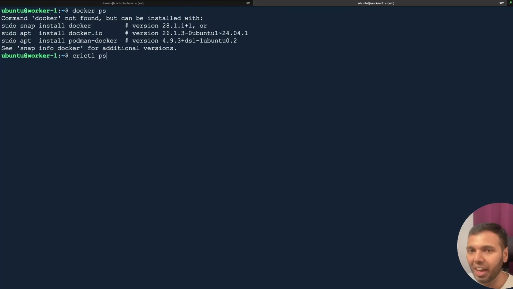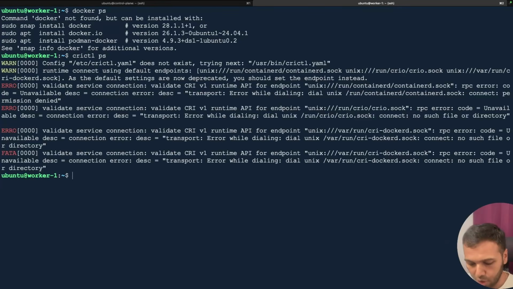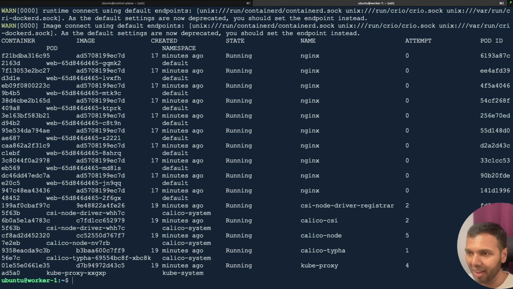So if I press enter, this will show me all the containers. Now I'll have to also add a sudo. I'll add sudo, and if I run it, it will show me all the containers that are running in my worker node. Now I want you to understand a few things.